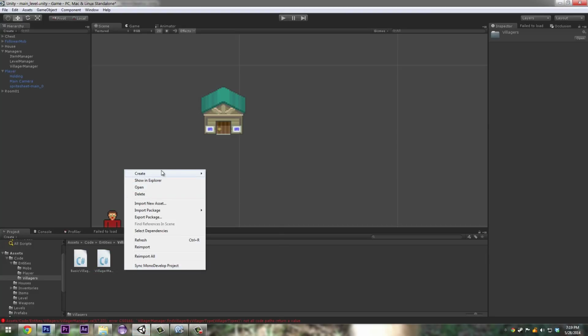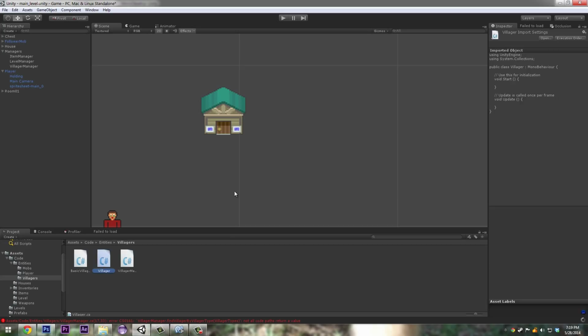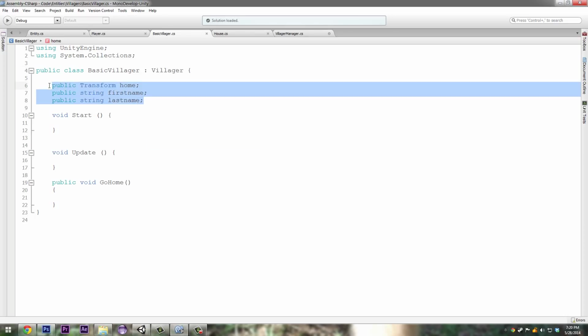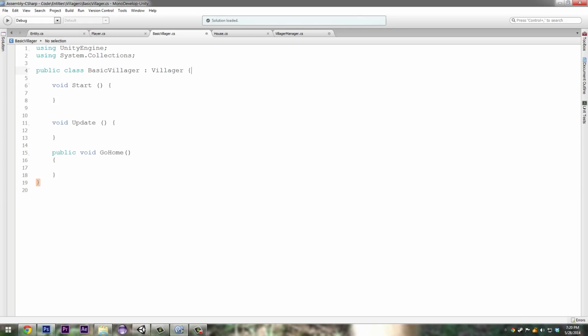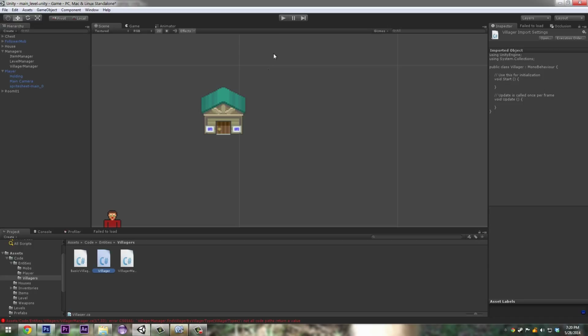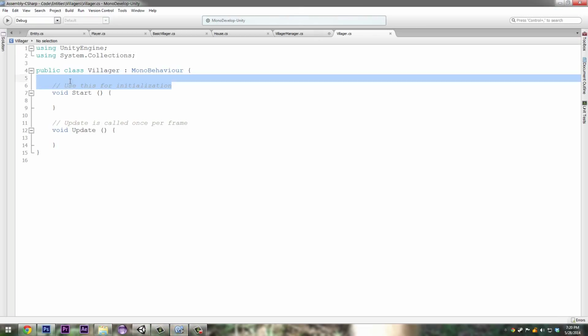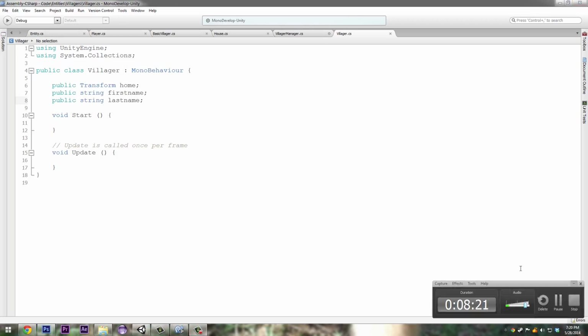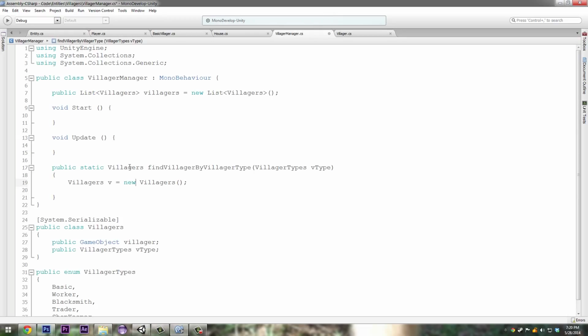Actually in villagers create a new C# script and call it villager, and then up here we just do basic villager extends the villager, and we can take all of that and put it into villager class. Alrighty, so we have a villager class. In here we just do public, yeah, that'd be fine. And we'll just make this return a villager.